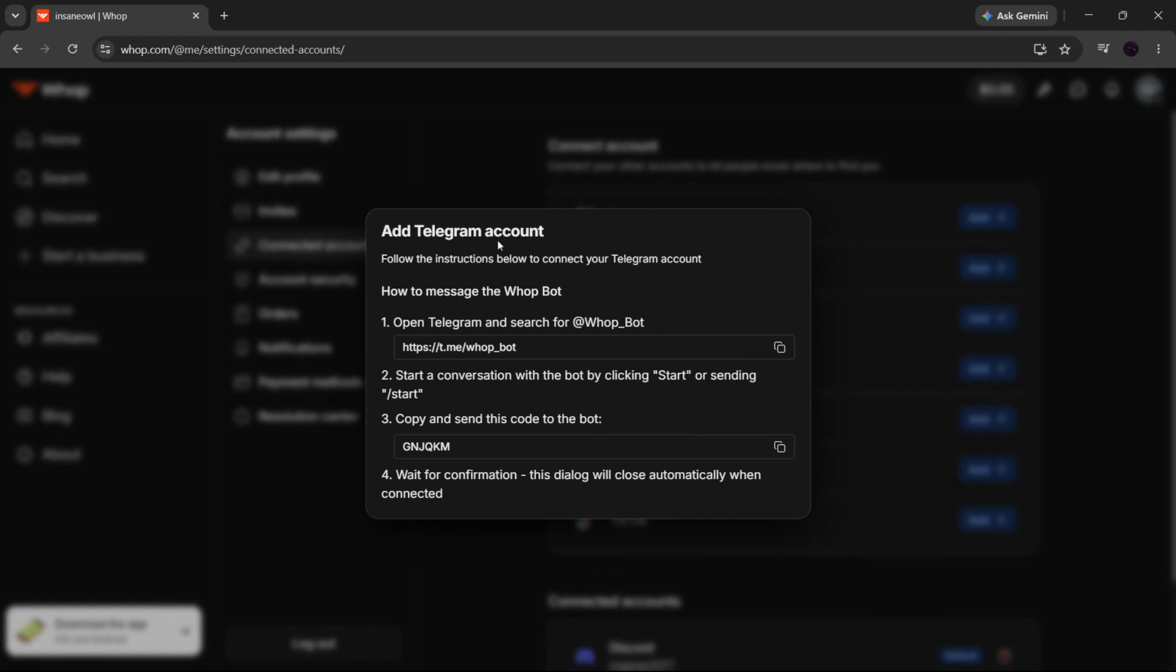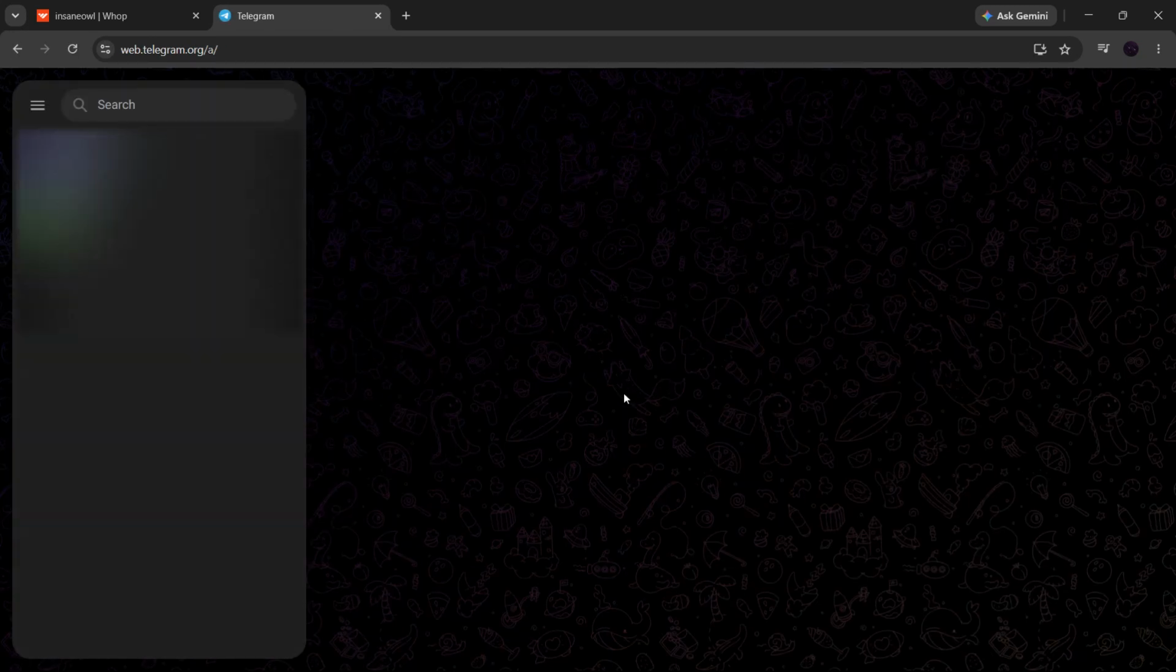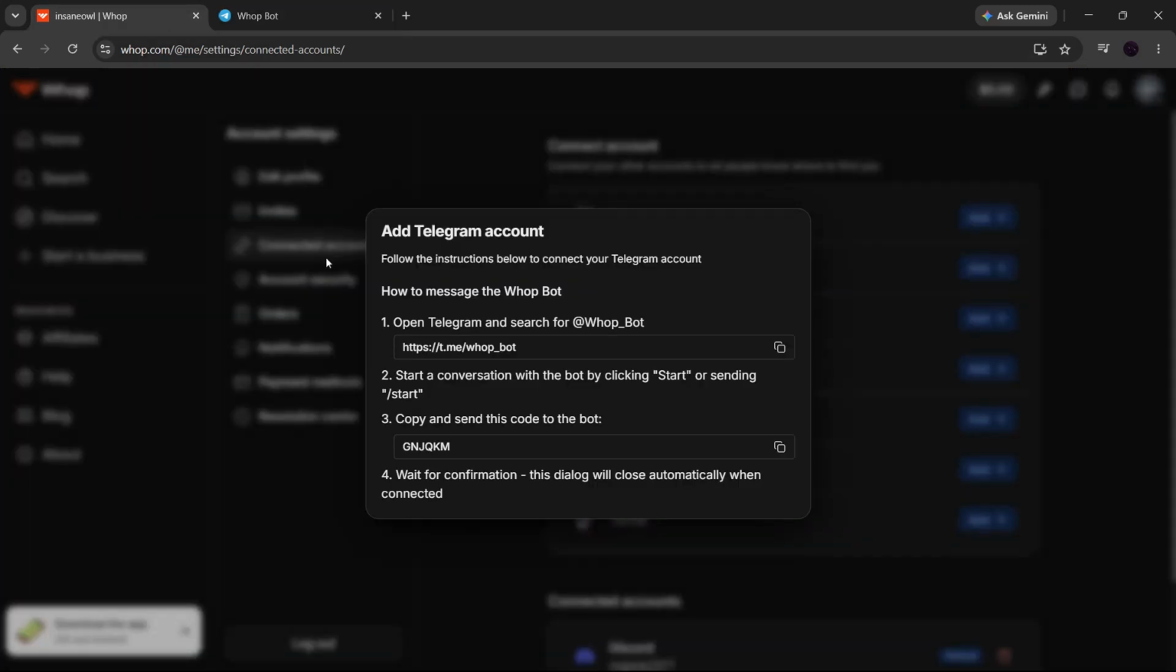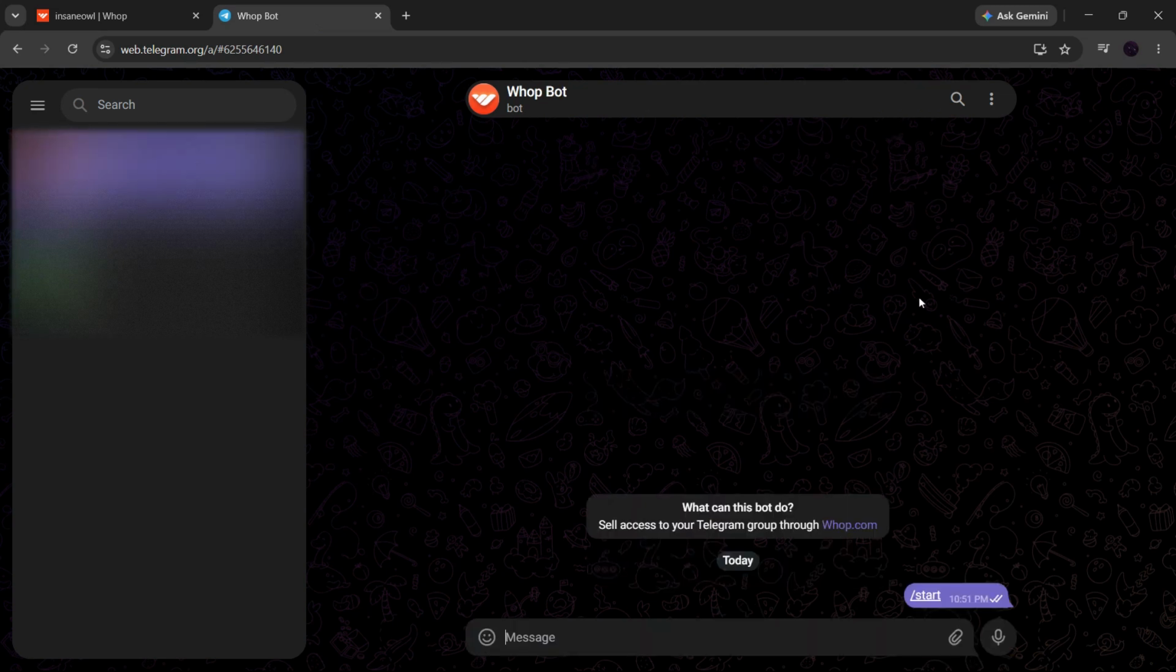This will open the Add Telegram Account dialog box, which will give you the exact instructions you need to finish the connection process. At this point, Whop will tell you to message the Whop Bot inside Telegram. You can do that by opening Telegram and searching for @Whop Bot, or you can use the direct link shown in the instructions. If you want the fastest route, open this link in your browser or Telegram app, t.me/whop_bot. Once the bot opens, click Start or send the /start command to begin the chat.